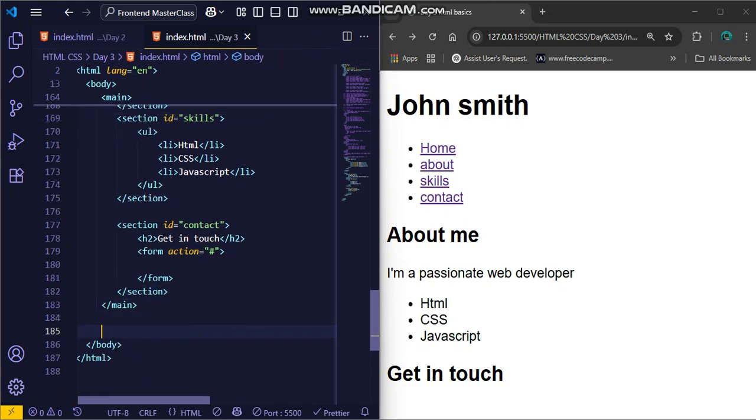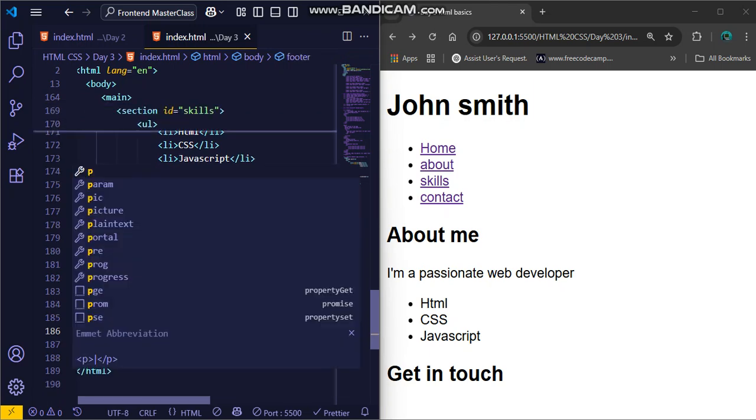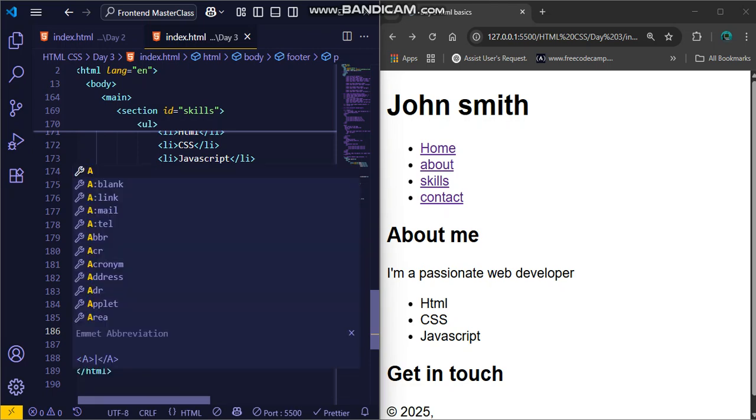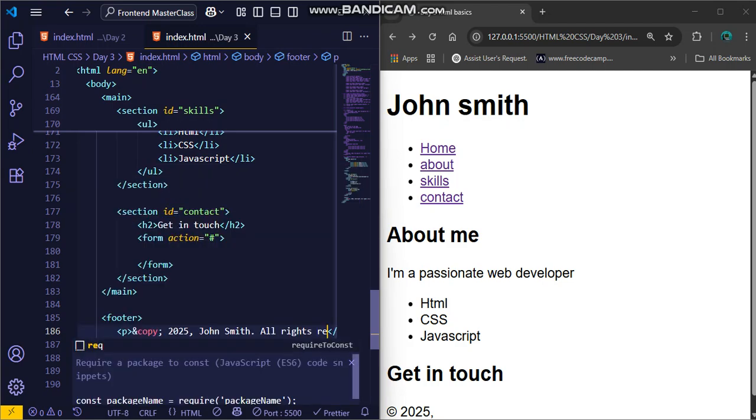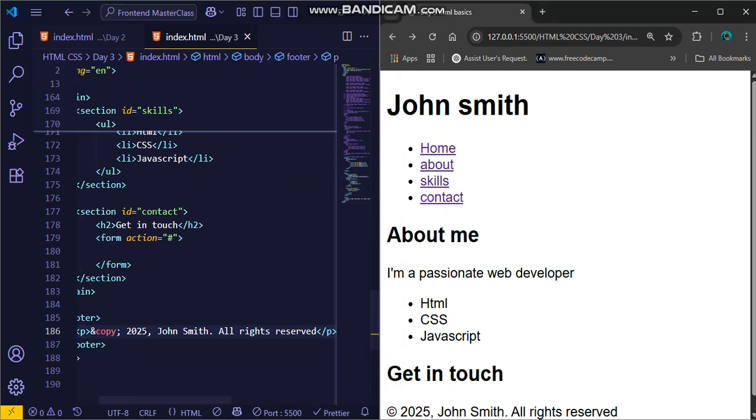Then let's close the main and then create our own footer. And let's say copyright symbol 2025 John Smith, all rights reserved. Okay, so that's it. And now let's talk about accessibility.